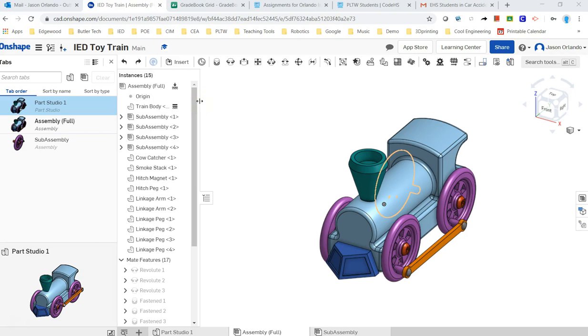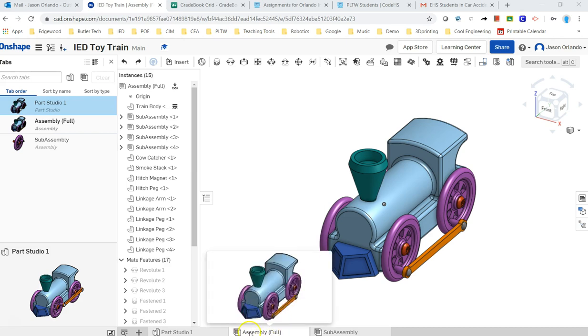Hey everybody, short video here to show you guys how to create your exploded view for the train or for any Onshape project. You need to be in the assembly tab down below this element.